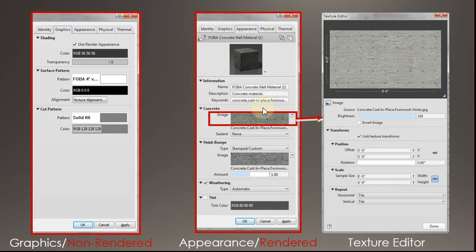So this one has an image on it of concrete cast in place. It also has a bump map on it, right? So it comes in and places this bump map, which is a false relief. It also has a little bit of weathering on it. This is actually a concrete template that Revit will use, and we'll look at the default template, and we're going to use that to make ours. And we'll look at the different types of maps that you can put on it.